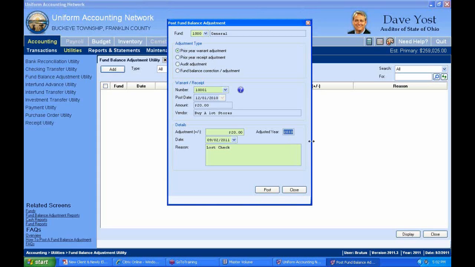Now this will not affect your prior year reports in 2010. This date is just for the record. It actually affects your cash balances as of the date that you click this post button, which is going to be in 2011. So be aware of that. That's true for all of these adjustments. It'll increase or decrease your current year cash balances.